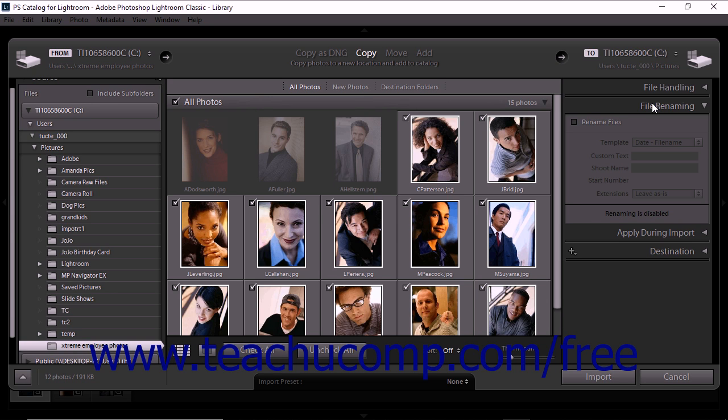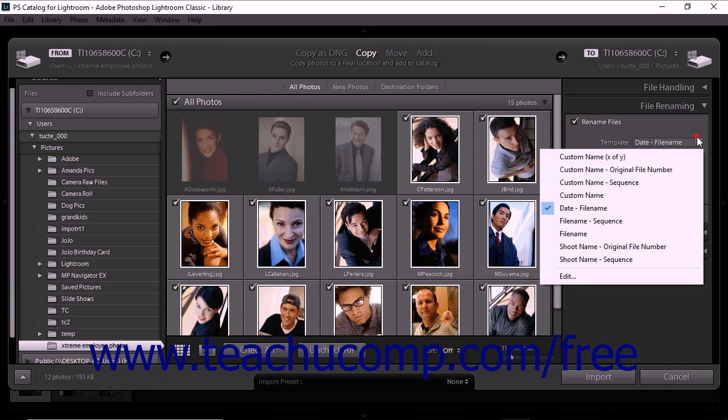To set this option, begin by expanding the File Renaming panel and then checking the Rename Files checkbox to activate the panel's tools. Next, choose a renaming option from the Template drop-down menu. Lightroom Classic CC provides a variety of naming options within the Template menu, including 4 different custom naming options. When you select a naming option, the same format is used for importing, renaming, and exporting photos.